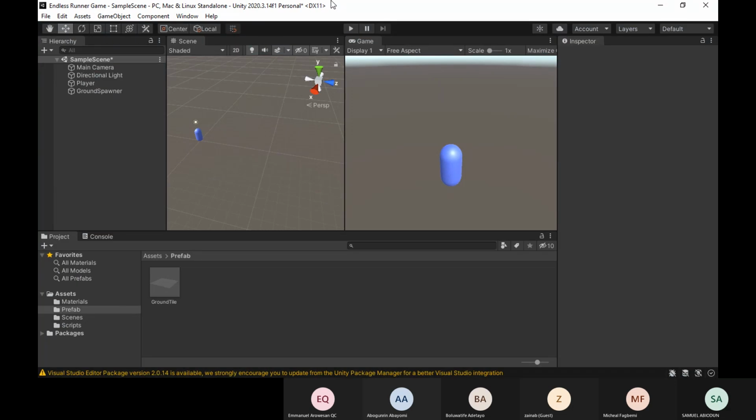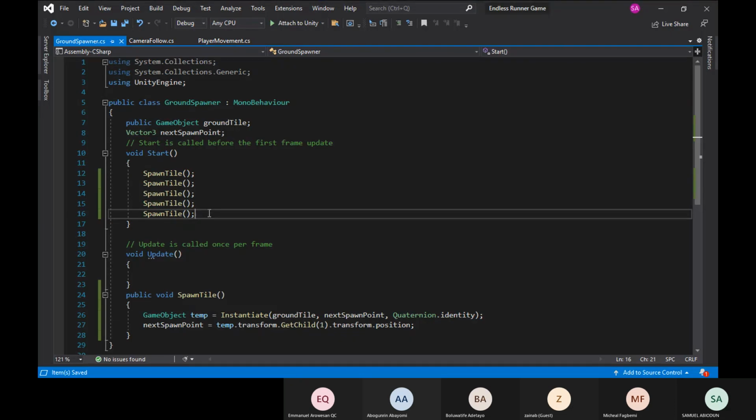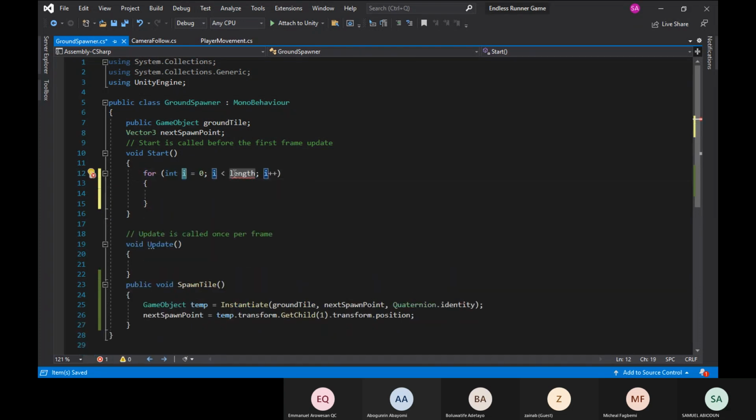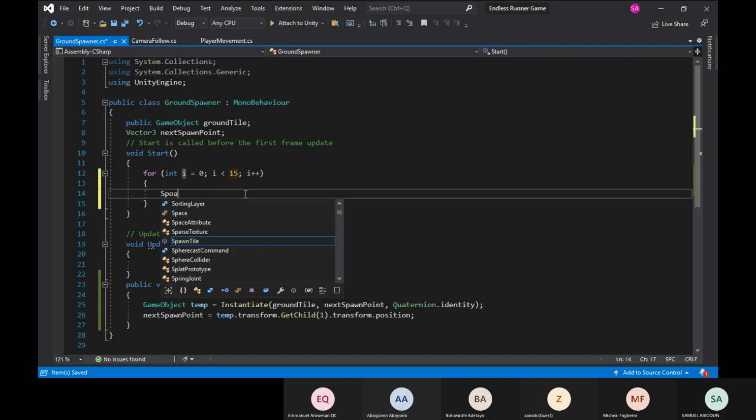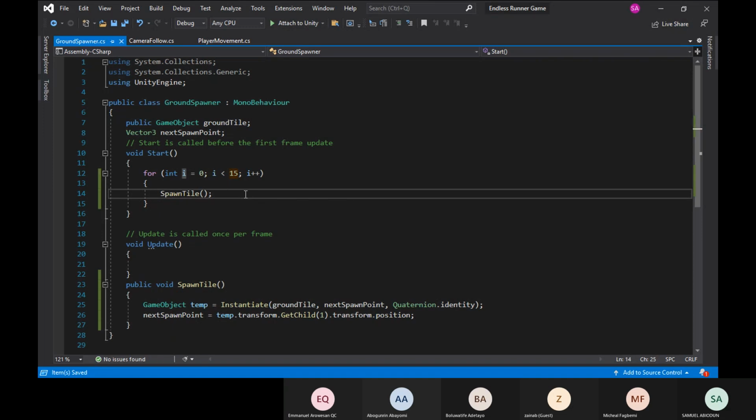Cool. So now we create a loop, and for this we'll be using a for loop. So instead of using this, we'll say for. For the length, we simply replace length with 15. We want this code to run 15 times. Then we call spawn tile. And let's save our script and check out how it looks in the game.